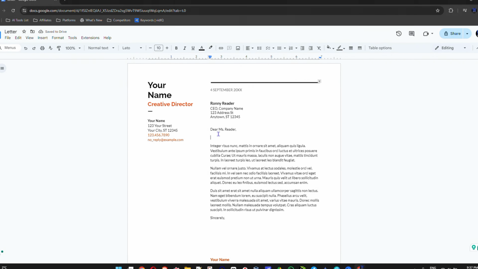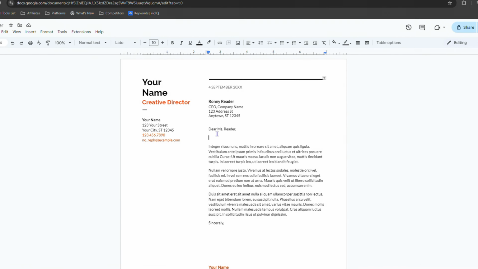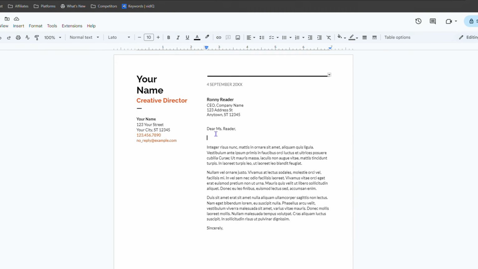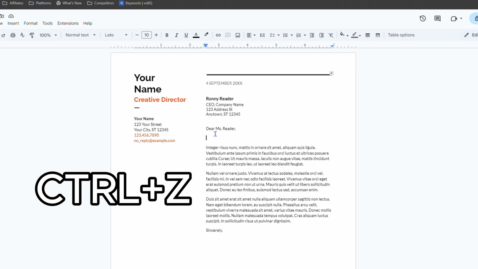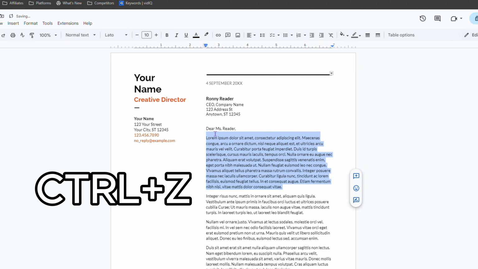Now, how do I undo what I just did? There's two ways how to easily do this. And the shortcut to do that is Control Z on your keyboard. And once you do that, it will undo what I just did.